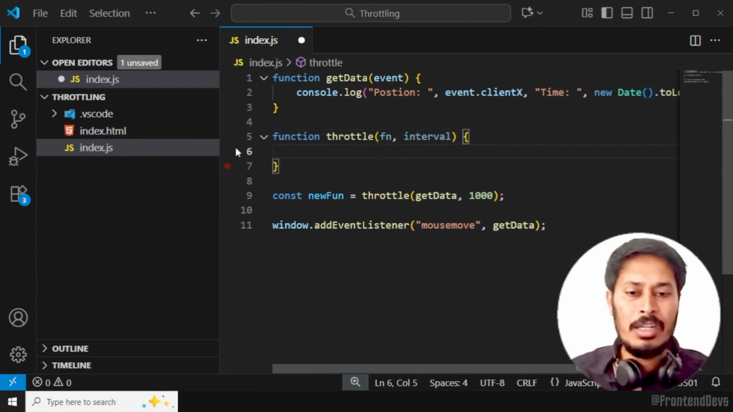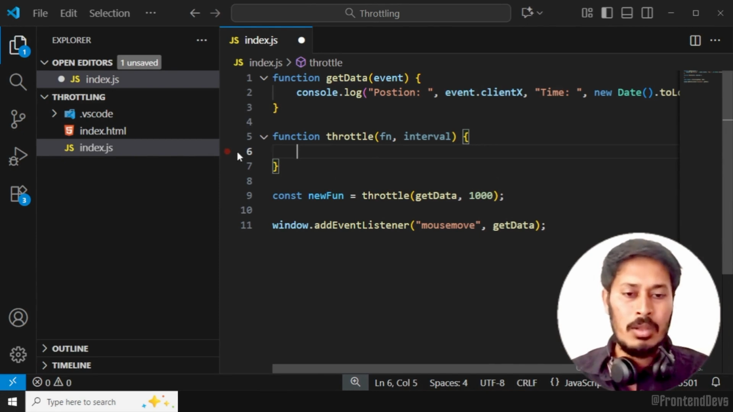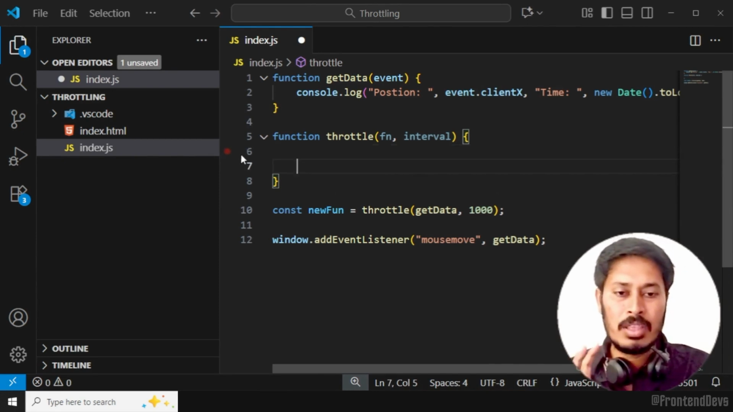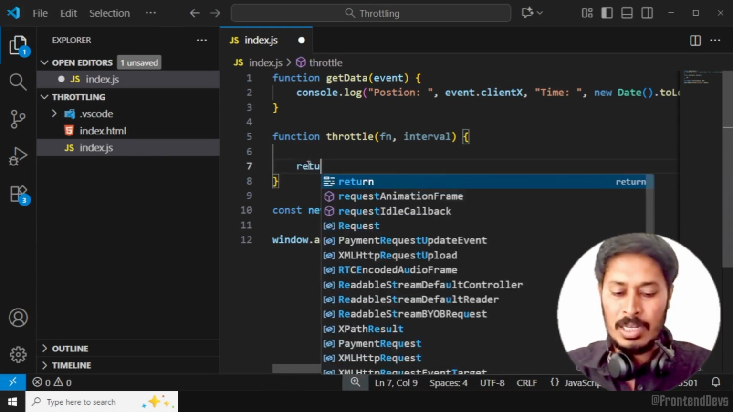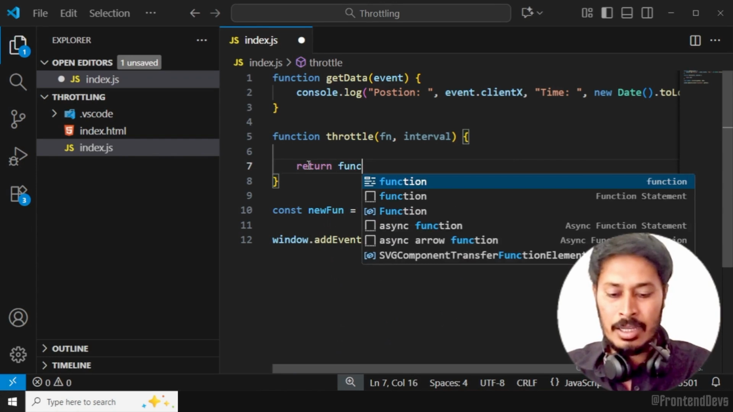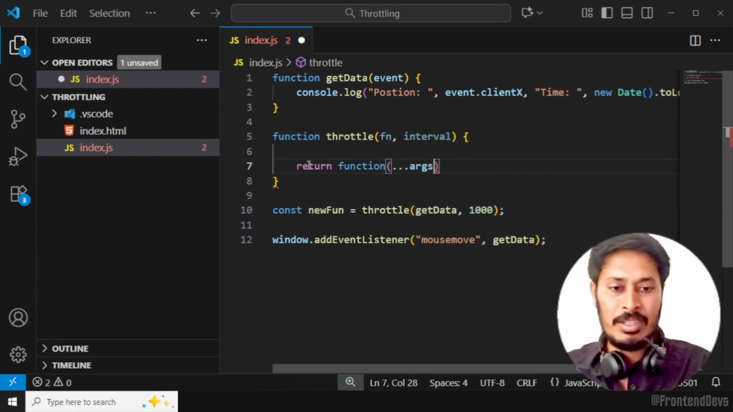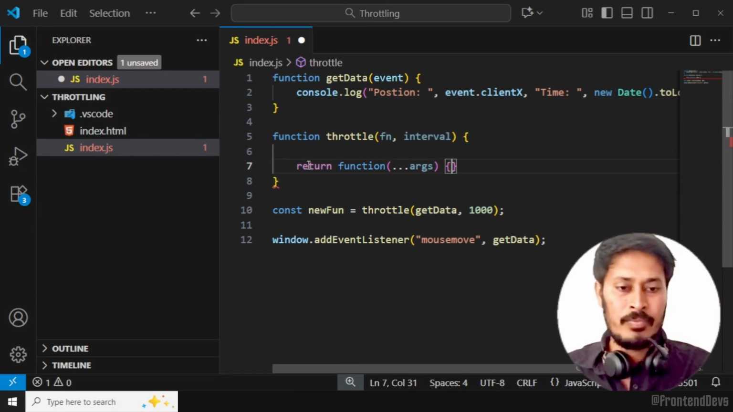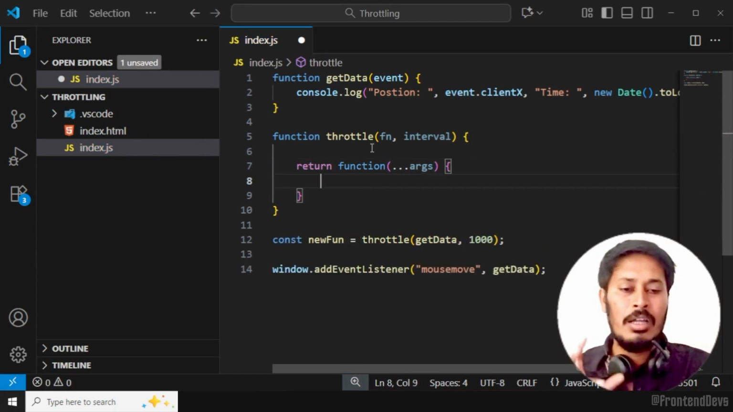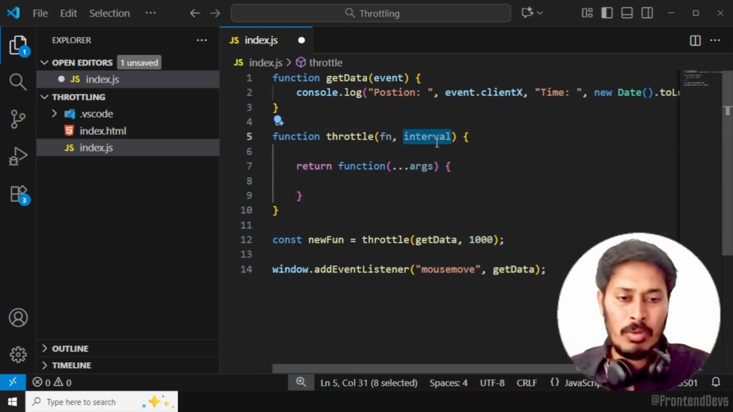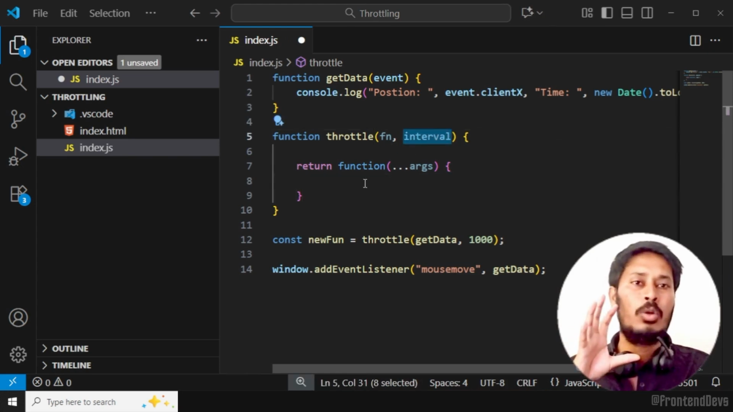And inside it, we will add our logic. We know that this throttle function will return us the new function, right? For that, we will use return here, and return will be a function. And we need to pass the necessary arguments to it. To see if the function is called in the given interval, we need two things first.